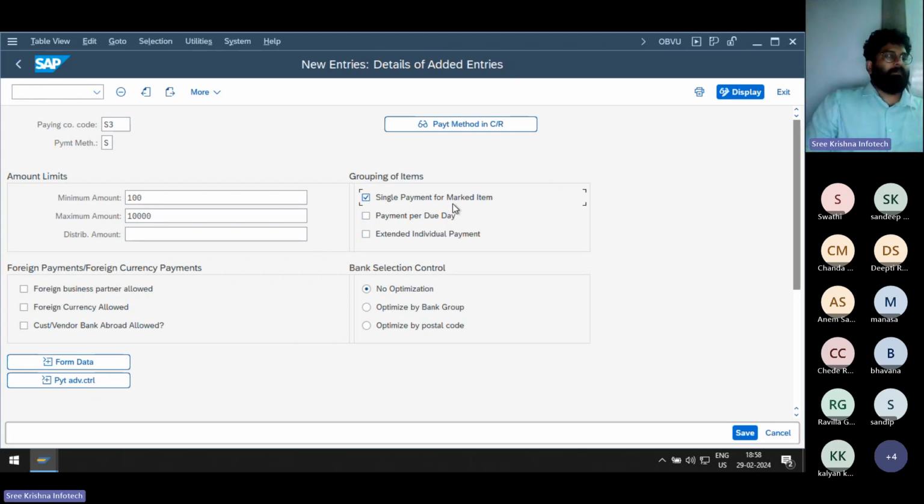For example, I'm doing automatic payment against 3 vendors, and this vendor has 10 transactions, and this vendor has 20, and this vendor has 100 transactions. So 10, 20, 100, total 130 transactions. If I make payment from my side, I get only 3 payments. 10 transactions, 1 payment. 20 transactions, 1 payment. 100 transactions, 1 payment. So this is called marked item. Marked item means individually the payment will come.